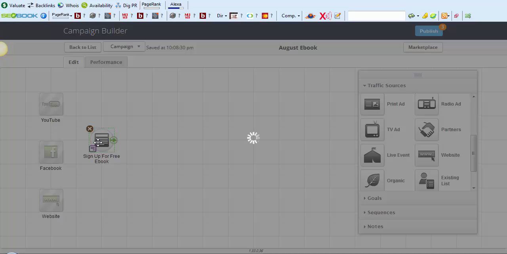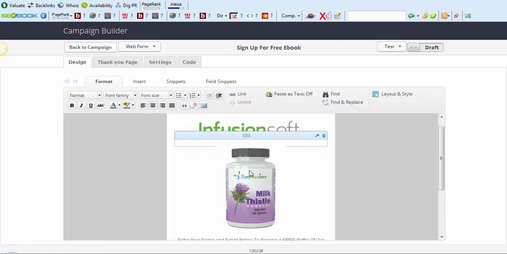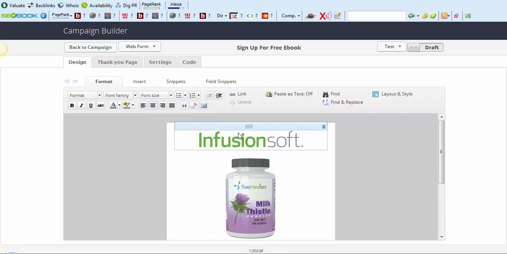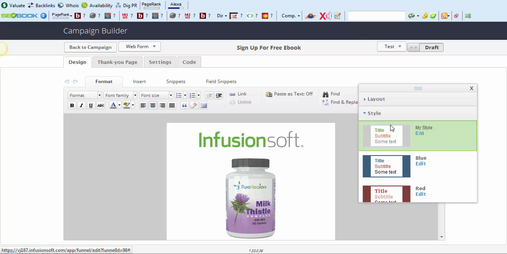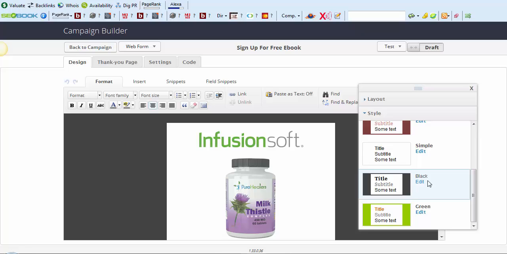Double click. Alright, so there's a little sample web form I already created in here. You could totally change the layout and style for colors to match your site. So I want to do something that looks good. We'll just stick with that for now. Yeah, I like that one.